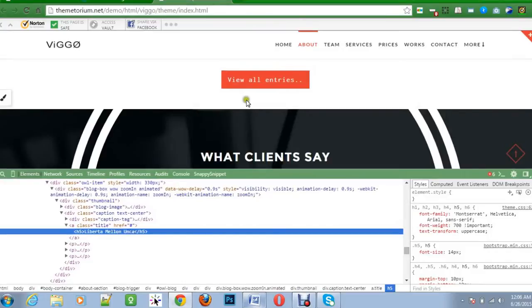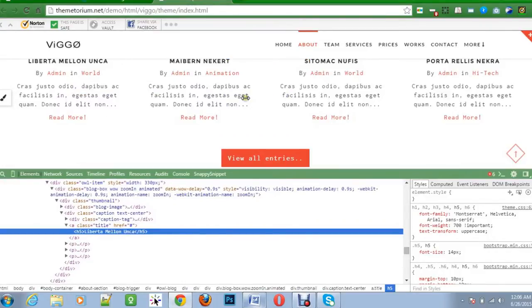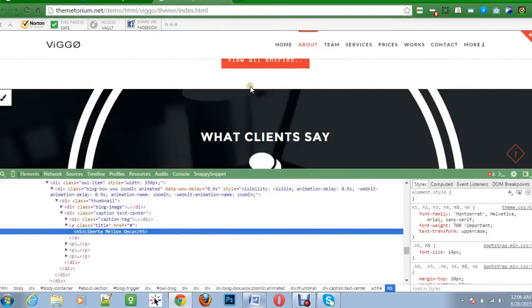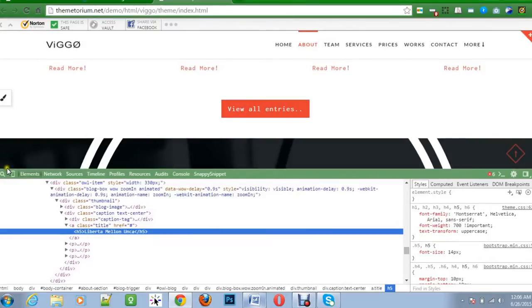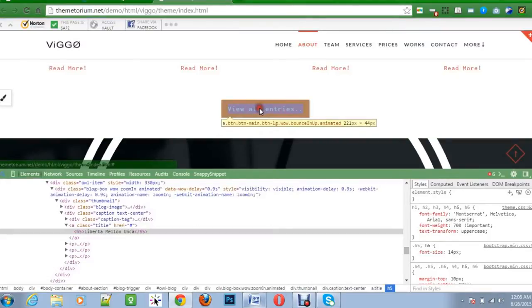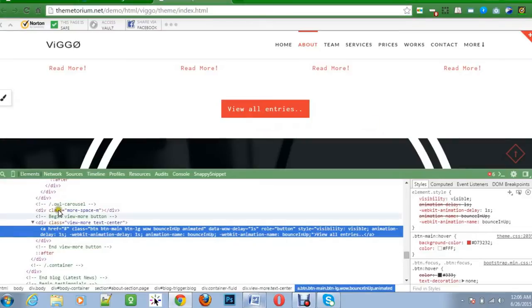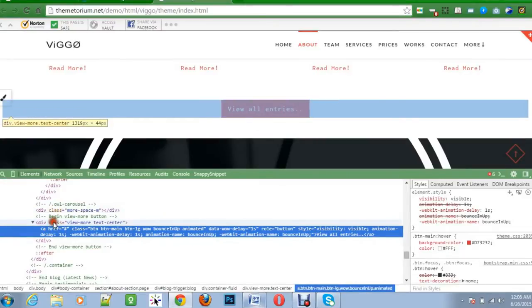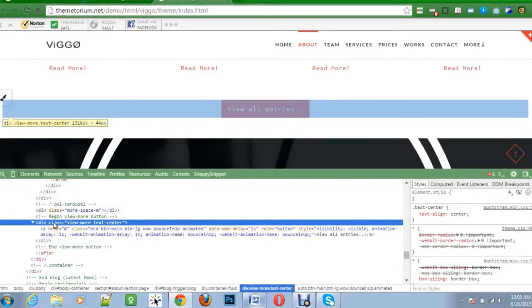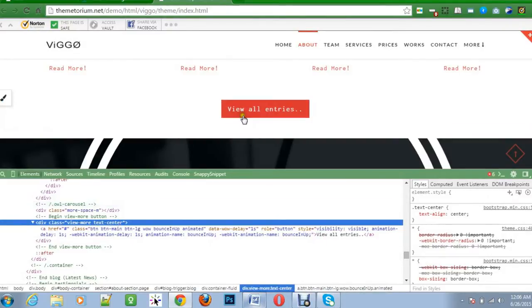Okay, you can see the next element. You can see a big button, view all entries. You can inspect it. Okay, for this big button, a div is used, and there is one class. The class name is view-more text-center. And text-center, this is the Bootstrap class, so that the button is in the center.